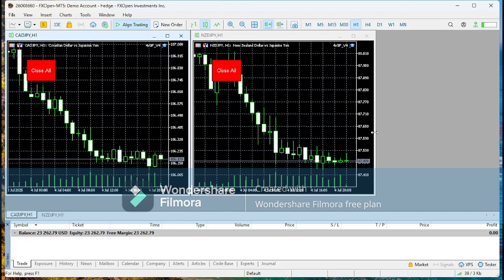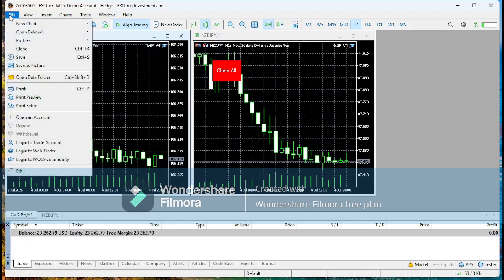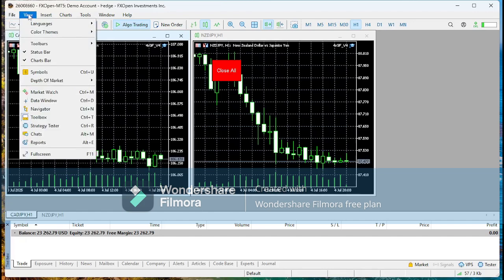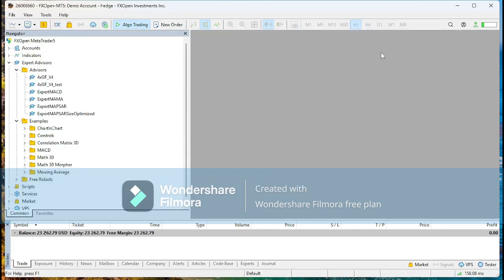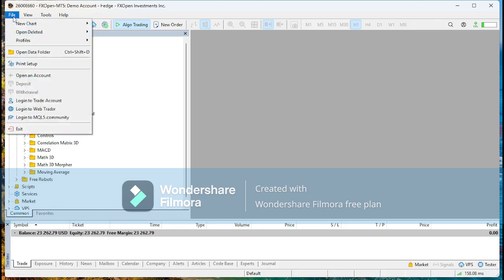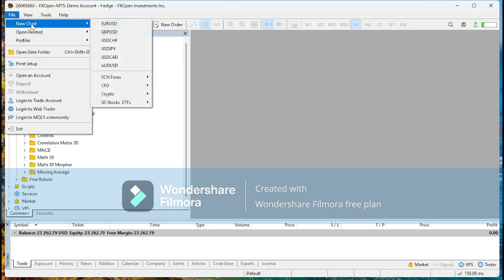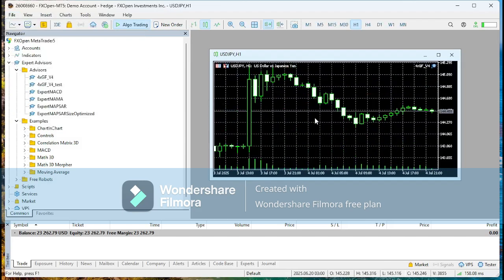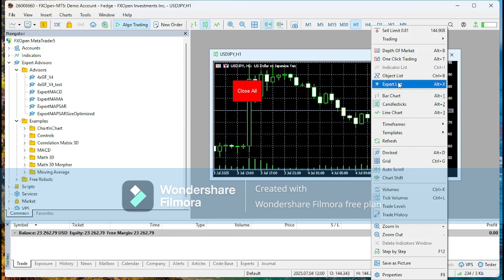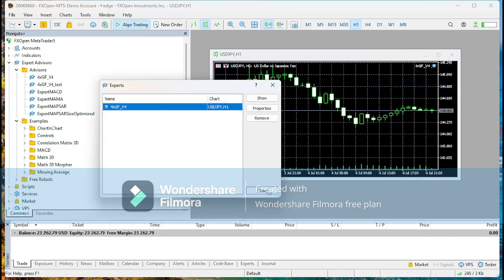That's it. Now, how to add it to the chart window. Let me demonstrate. I'll close this and demonstrate again. For example, if you want to add it to a chart, click File. Here's New Chart. See it? Click New Chart. For example, I want to add USD JPY. Click this one. It's already added. There, I'll remove it and show how to add it again.